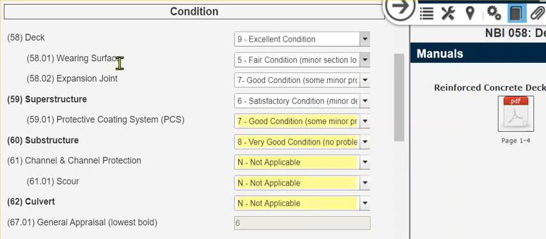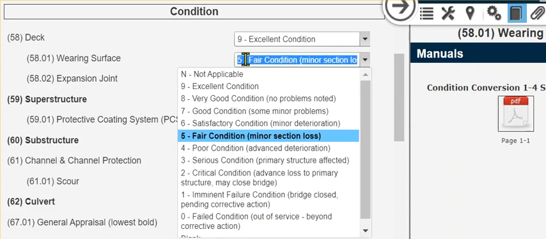For wearing surface, expansion joint, protective coating system, and scour, these in SMS are 1 through 4s or element levels with transition ratings. We very simply took the 1 through 4 or rounded transition rating and converted each one of these to a 9 through 0. To see how we did that, it is linked in the manual pages. In the same way, select the manual page.